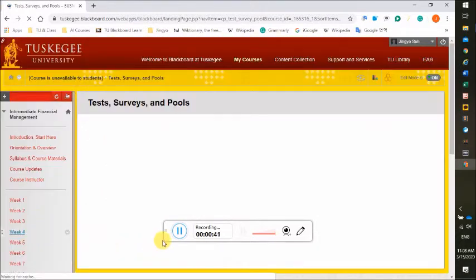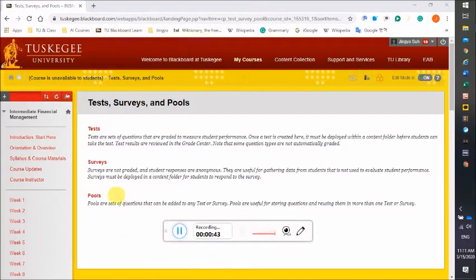But we want to create a 45 question test that pulls questions randomly from a pool of 75 questions. This will result in each student getting essentially a different test, different questions in a different order. So instead, on the Test Surveys and Pools page, we'll start out by clicking Pools.